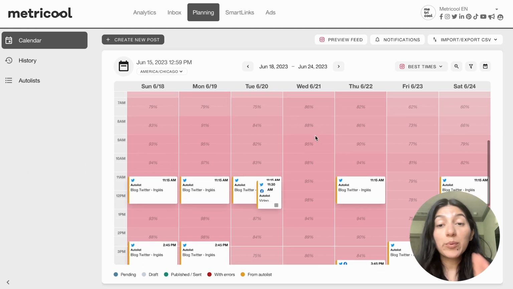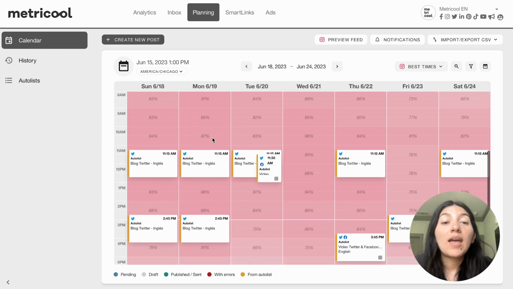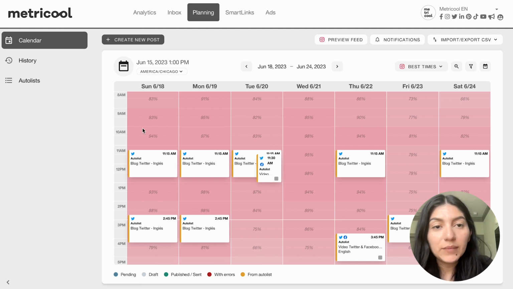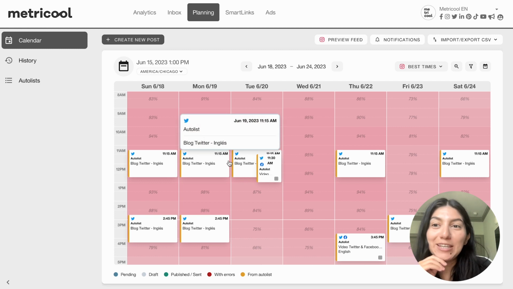So this is super helpful when you are planning out your content because it's one less thing you really have to think about. You can just drag and drop to wherever you want the post to go based on the best time. And this, again, is also a feature that is available for all accounts, whether you are free or a premium plan. Okay, so let's go ahead and create a new post.